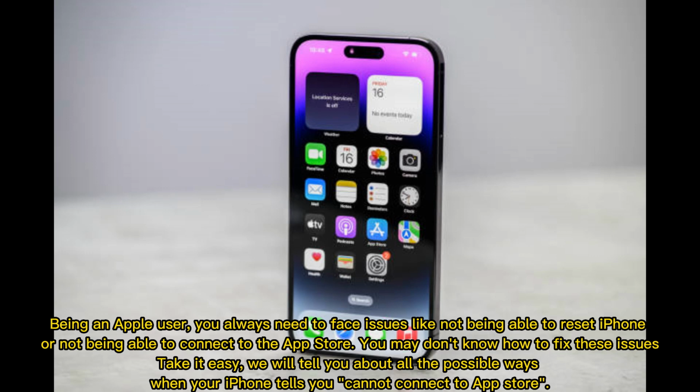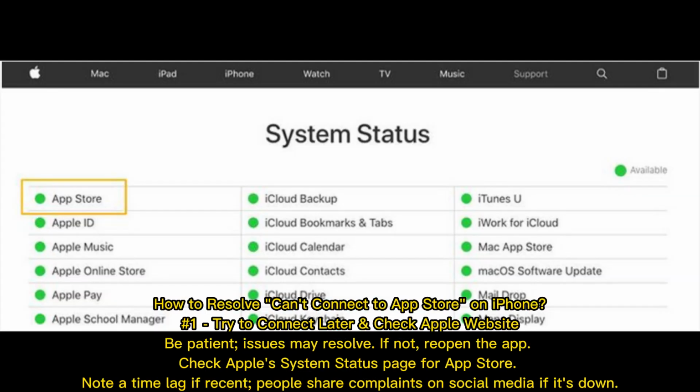When your iPhone tells you cannot connect to App Store, how to resolve it? Number 1, try to connect later and check Apple website. Be patient. Issues may resolve. If not, reopen the app. Check Apple's system status page for App Store. Note a time lag if recent. People share complaints on social media if it's down.